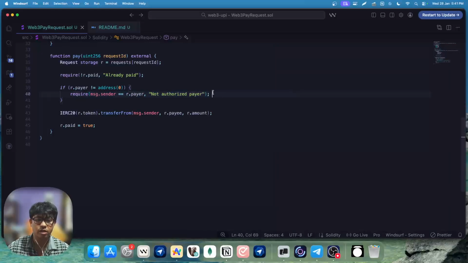Simply put, we are checking that if the pair is mentioned, then whether the initiator of the call is the same as the pair defined. If the pair is different, then we say "not authorized pair", and if the pair is the same, then we proceed to the transferFrom method. This is the standard way we send tokens from one place to another.